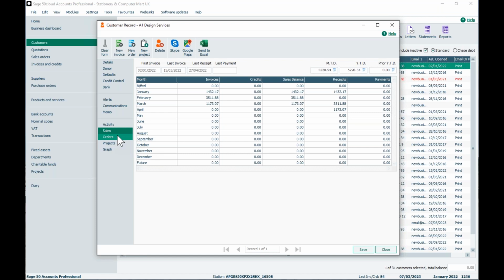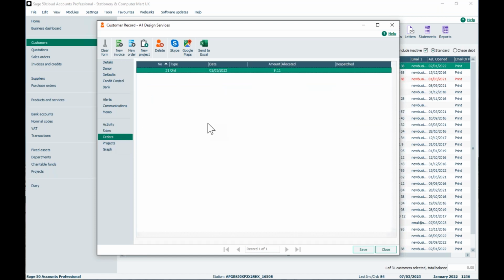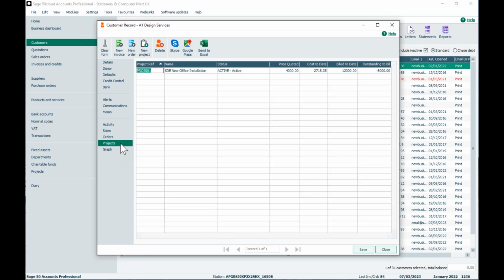Next, we have the orders. So this will just cover any sales orders that you've got created for this customer will show in this window. You can also create a new order from within this section as well, within the customer record. We've next got the projects. So in here, you can see any projects that are against this customer, whether they are active or completed. So it gives you a history of any projects that you put against this customer.